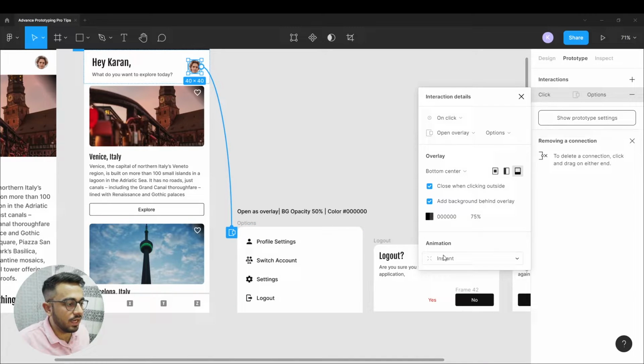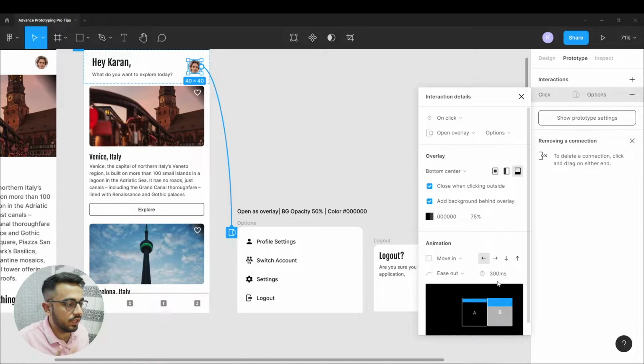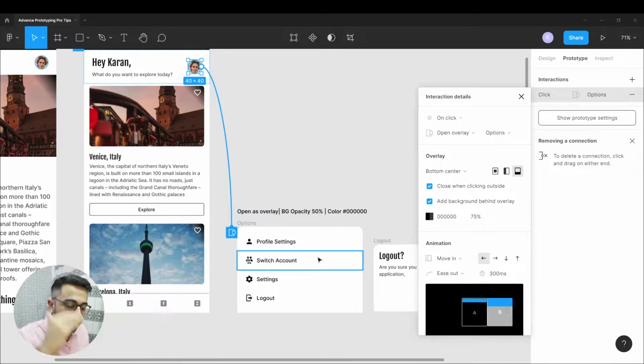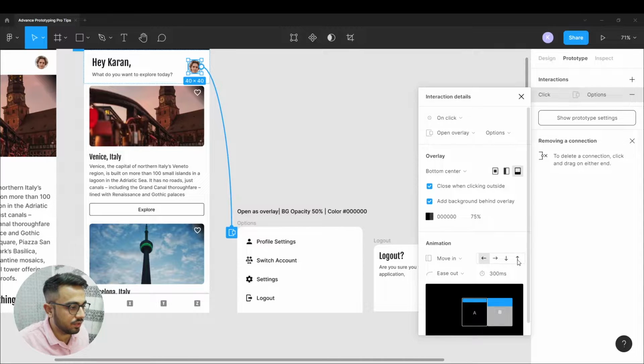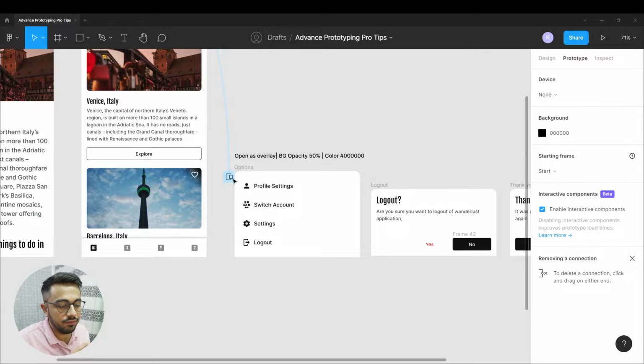And I can also add an option for it to move in. So for the bottom sheet, I want it to move from top to bottom, so I don't have to animate it manually. I just have to give it an option of move from top to bottom. You will see how it is moving, and I can adjust the timing of it as well. So this is the first step that I've done.